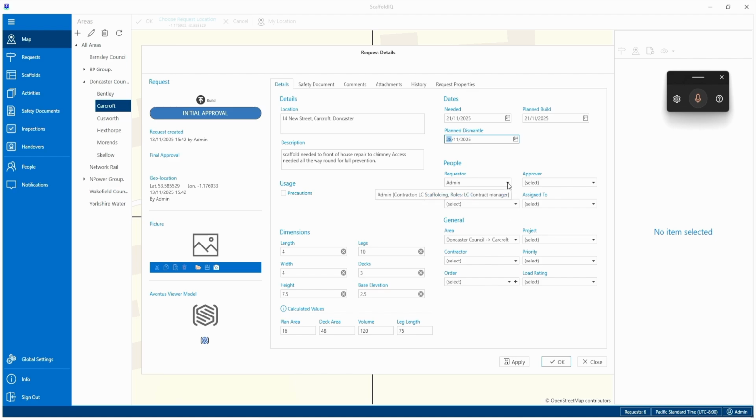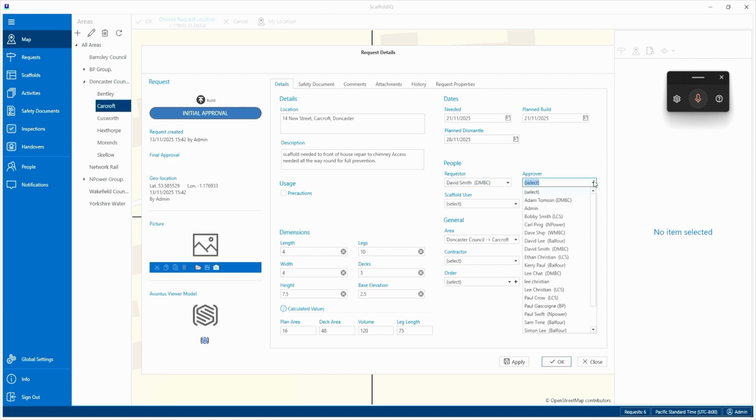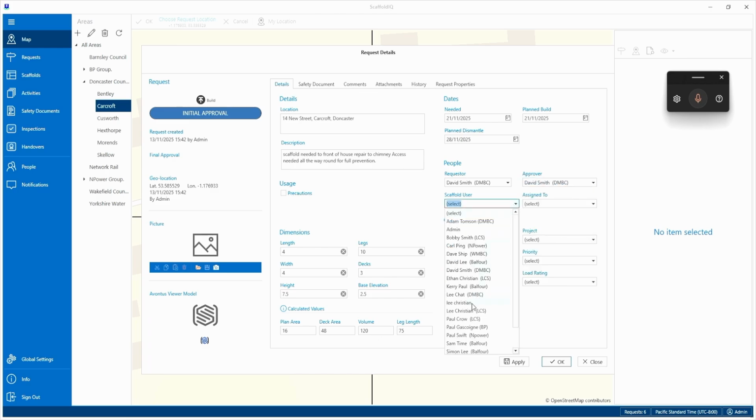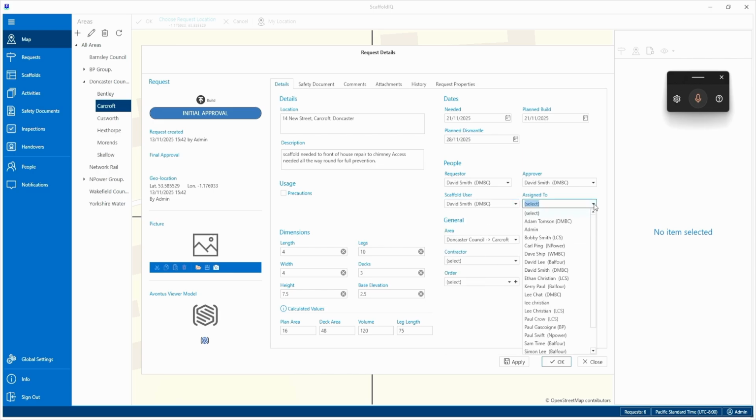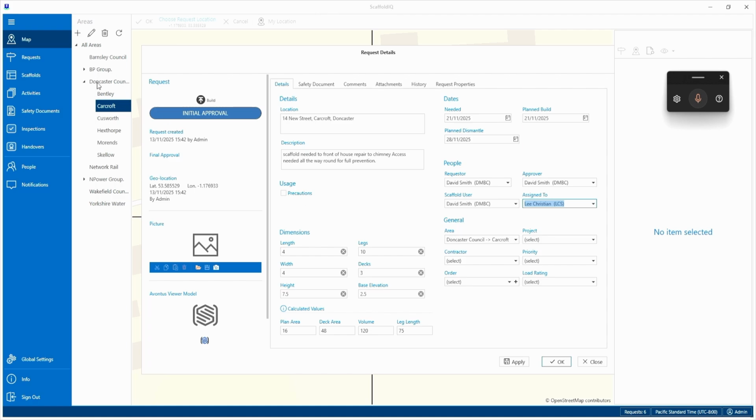So the requester, obviously this is me filling it out, but I can change it to whoever I've added into my account. So I could put a Doncaster Council person in, Dave Smith. The approver of this request will be Dave Smith again, because this is the client I'm doing this estimation for. The scaffold user, same again, and I'm going to assign it to the scaffolder who's dealing with this. So I'm going to choose myself. As you can see, it's picked my area because I picked Doncaster, and obviously my sub area is Carcroft.